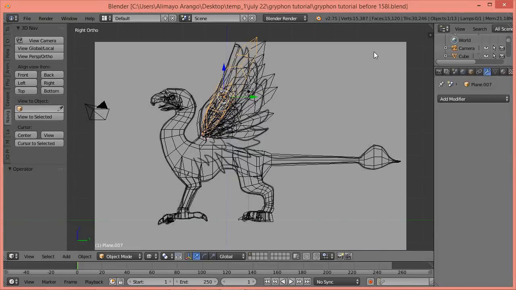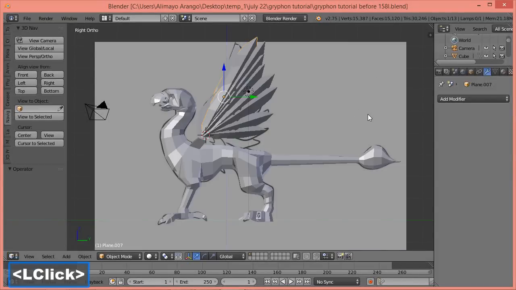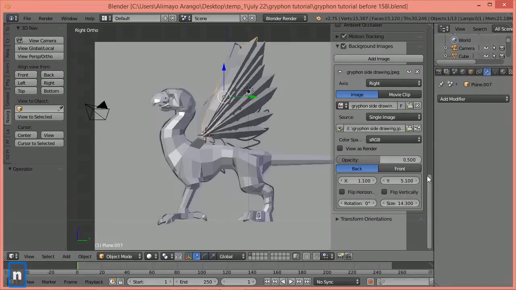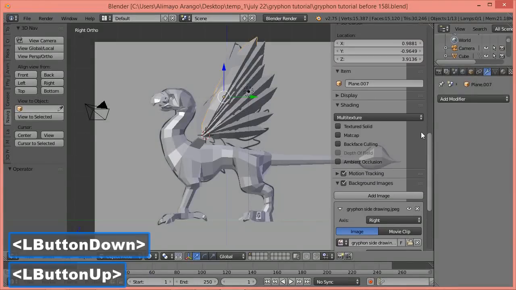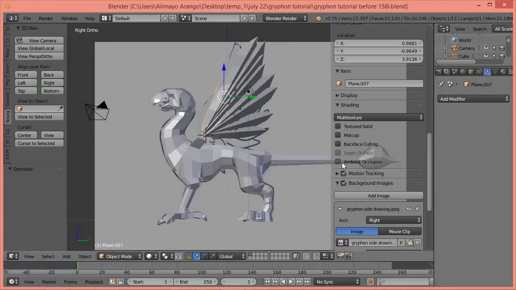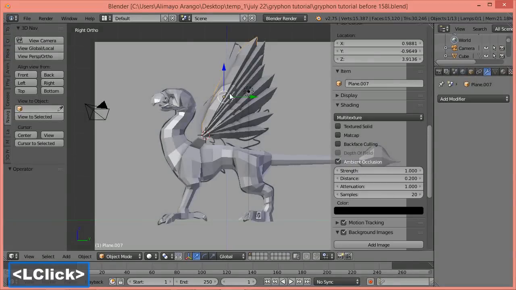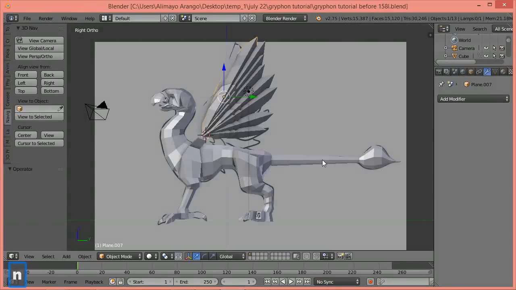Now what we're going to do is press Z to go into solid view. To make it a little bit easier to work, we're going to press N to bring up our properties panel. We're going to go up to our shading menu and select this option, ambient occlusion, and it just allows us to see a little bit more of the detail of our mesh as we work. We're going to press N to take away that properties panel.